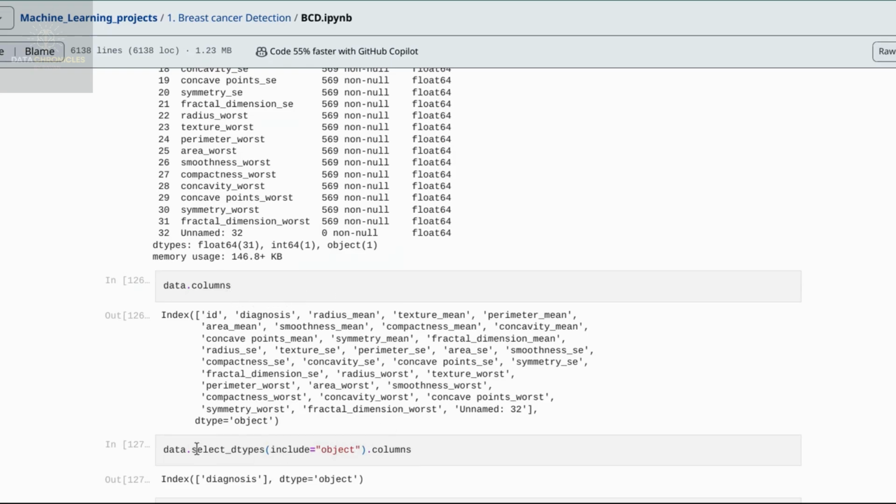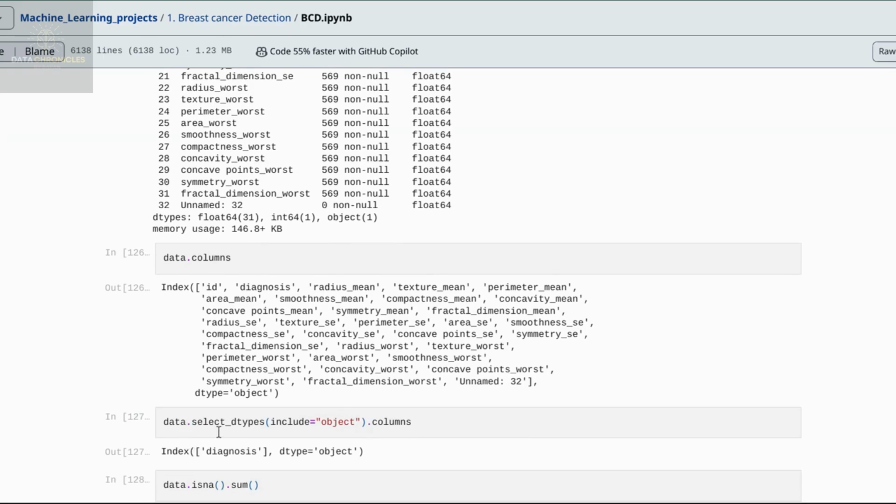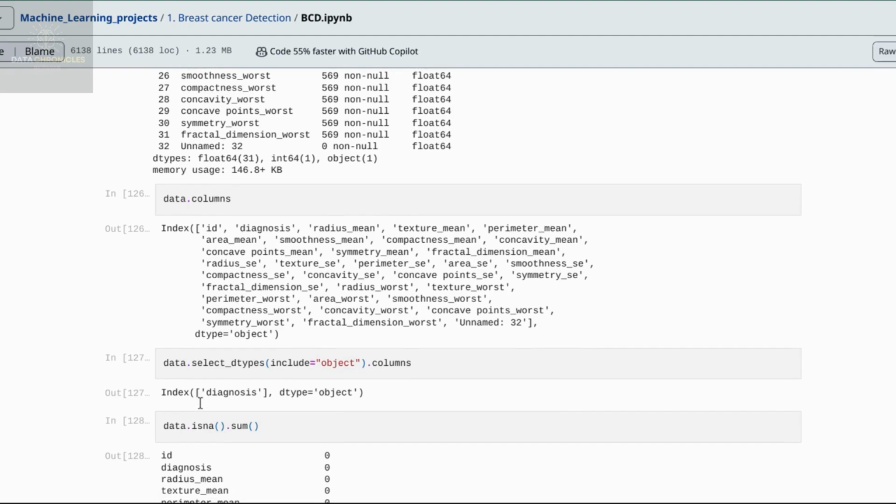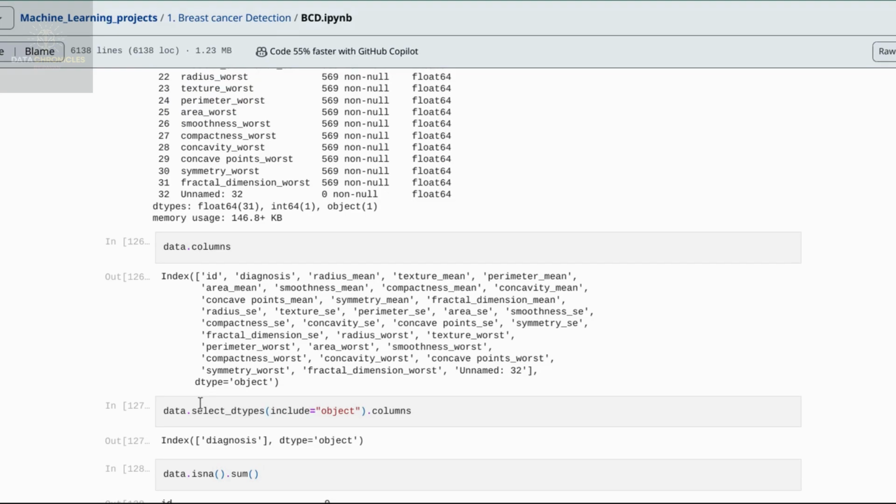And now I need to select only the object types in the data. For that, I'm using data.select_dtypes(include=object).columns. If I want to select only the float, I define float64 here. If I want int, I'll give int. Now I'm getting the output as diagnosis. This is the only column with object data type. Next, I need to check whether there are any null values or blanks.